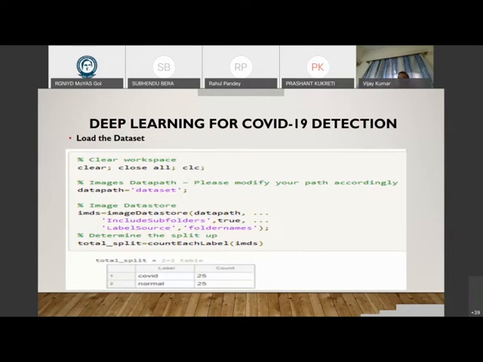After that, you will split the total data. That is, you have to count each label depending upon your data. For example, the COVID 25 images will be there, and some normal 25 images will be there. So that way, first we have to read the data, and thereafter store the data using the image data store in MATLAB, and then split based on the labeling.